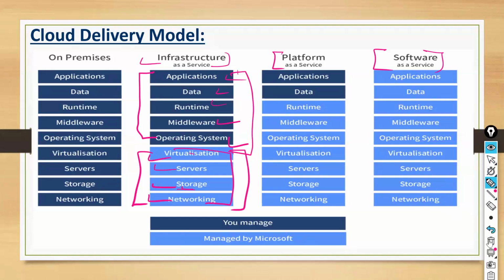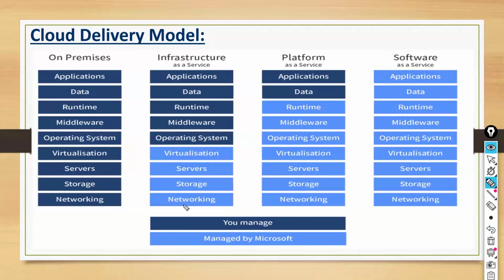If I give you some examples of infrastructure services, we are aware of VMs, which is virtual machine. It's a type of infrastructure service. We see the application gateway, which is app gateway. It's a load balancer, and it's again an IaaS service.